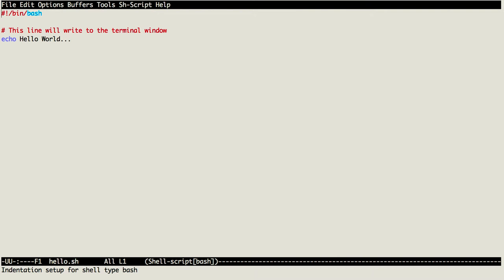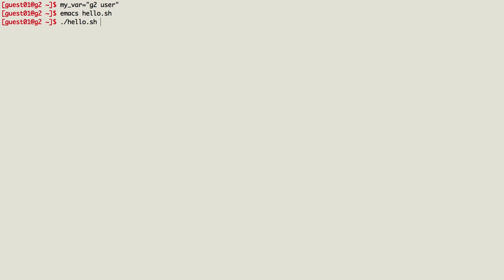To demonstrate, we return to our hello.sh example. First, let's define an environment variable, myvar, and set it to "g2 user". We then edit our script, adding this variable to the output it generates. Saving and executing, we see that myvar was not successfully added to the output. This is because when we execute hello.sh, it is run in a new forked shell where myvar is not defined. If we source the script, the intended output is created. This is because the script is executed in the current shell when we source it.